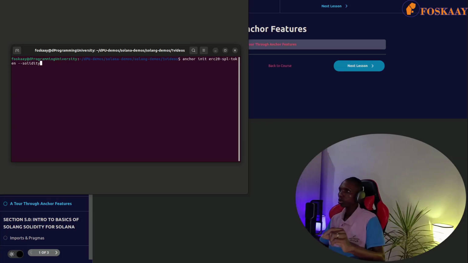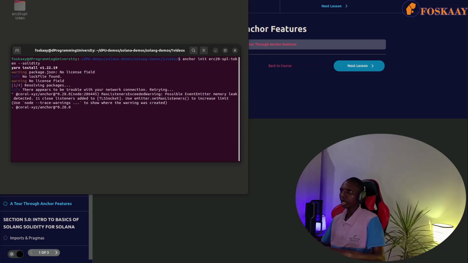If you do not put that flag, by default, initially Anchor works just with Rust. So it will assume you want to create a Rust base and it will create it for you. But instead we want it set up for Solidity. So you click this, and this could take a while depending on your network.